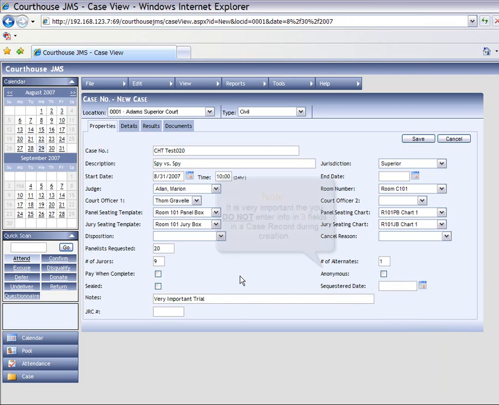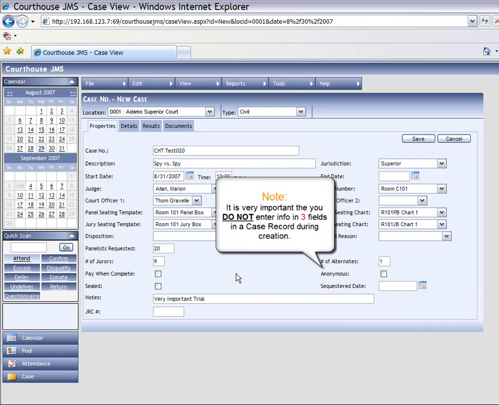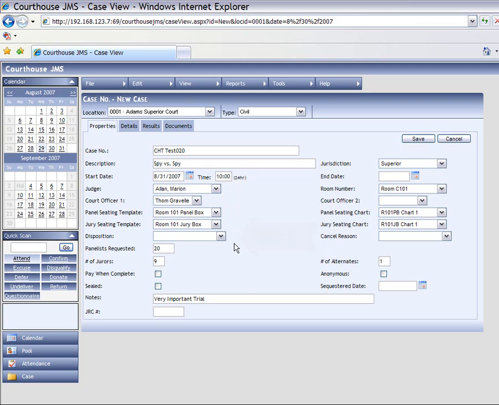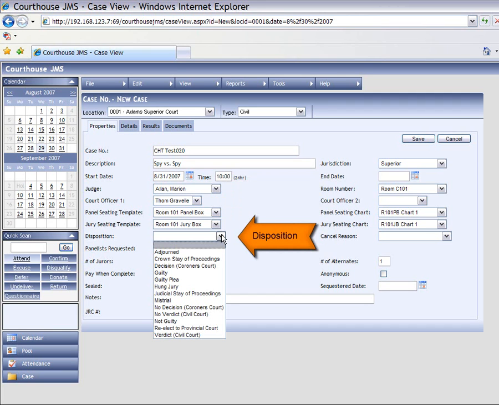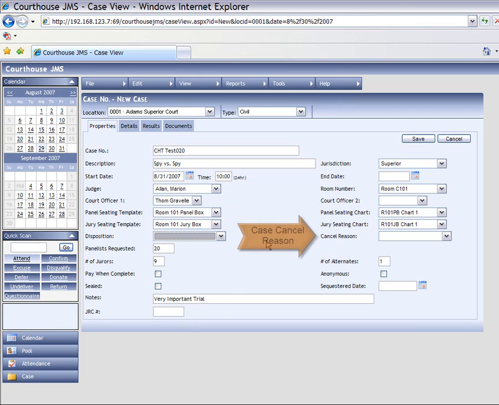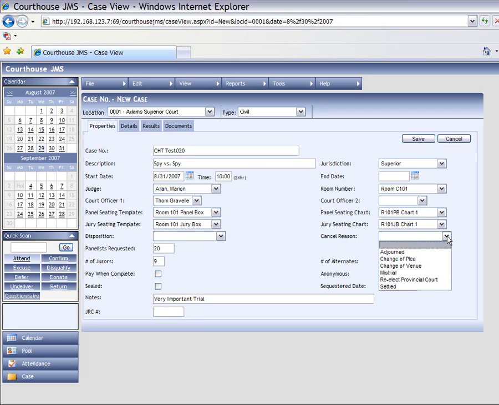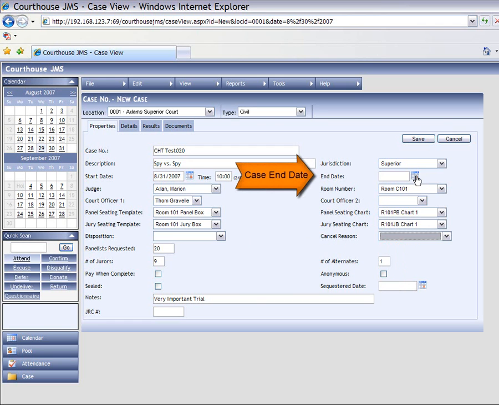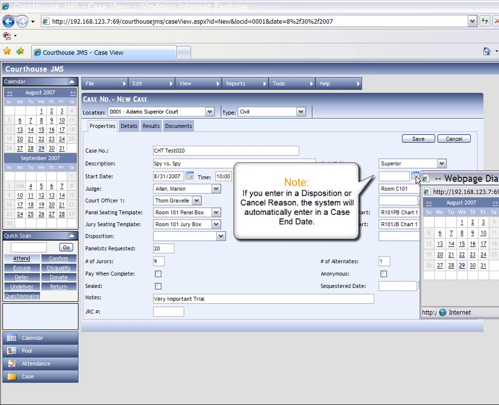When creating or editing a case record, it is very important that you do not fill out 3 specific fields on the page unless you wish to end the case. One is the disposition field. The second is the case canceled reason field. And the last is the end date field. If you enter a disposition or a case cancel reason, the system will automatically enter an end date into the record and the case will be considered closed.